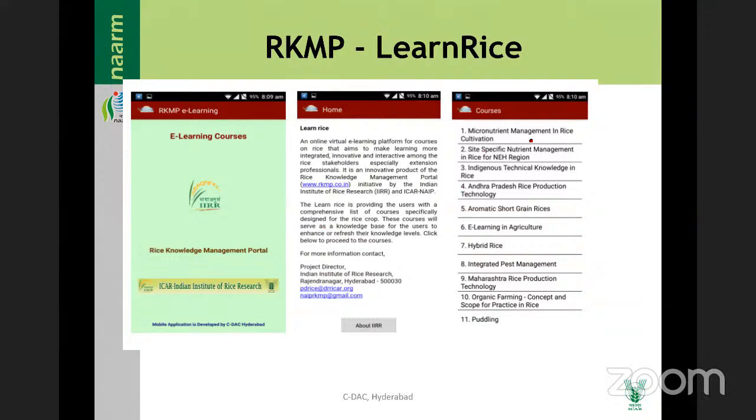What are the courses? Micronutrient management, rice cultivation, site-specific nutrient management. Indigenous ITK rice. What are the ITKs? Indigenous technical knowledge. So trained rice, e-learning in agriculture, hybrid rice. So like that, they are conducting some courses also. Rice innovations, and new things are happening for rice.